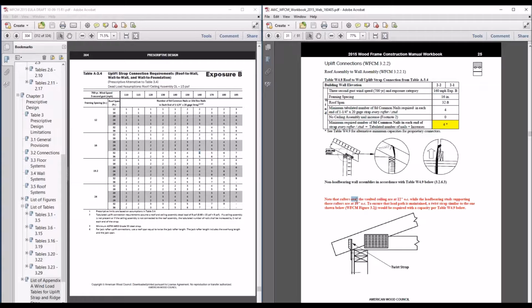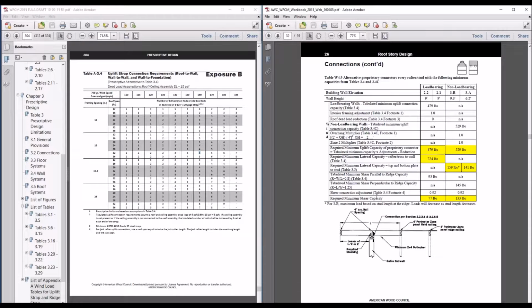So just make note of that as well. That's spelled out for you in the wood frame construction manual. All right, so jump into page 26.